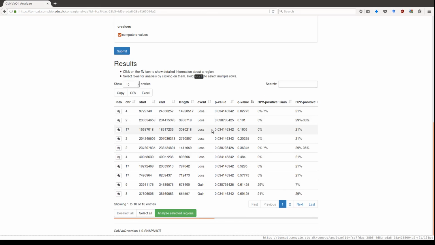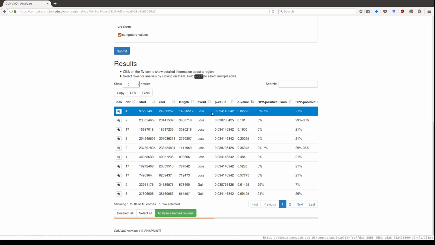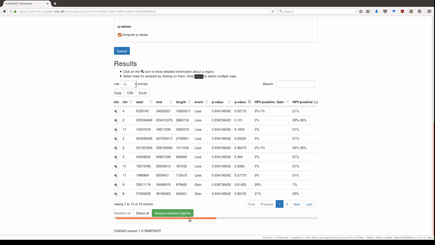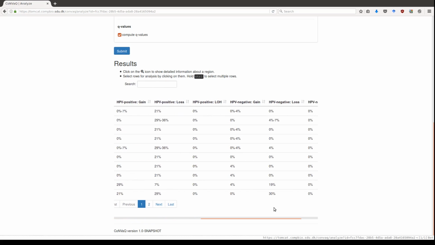Each row in the table represents a CNV region with significant p-value. The first few columns here tell us the position and length of the region. The event column tells us what type of event we found. For instance, in the first region, we detected a loss event. Here we have the p-value and q-value. The remaining columns tell us the frequency of each CNV type for the two groups. In the first row here, we see that 21% of the samples in the HPV positive group have a loss in copy numbers in this region. For the HPV negative group, this number is 0%.